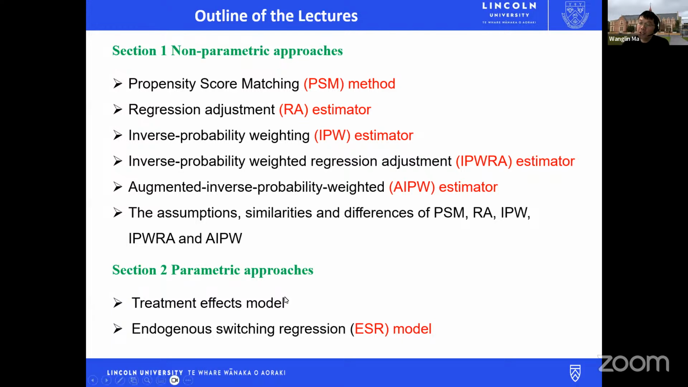For the parametric approaches, usually we have to use instrumental variables. So if you can find a valid instrumental variable, you can use the parametric approaches. In this presentation, today and on the 30th of July, I will mainly introduce these two parametric approaches, but I will also mention other approaches that can be used.